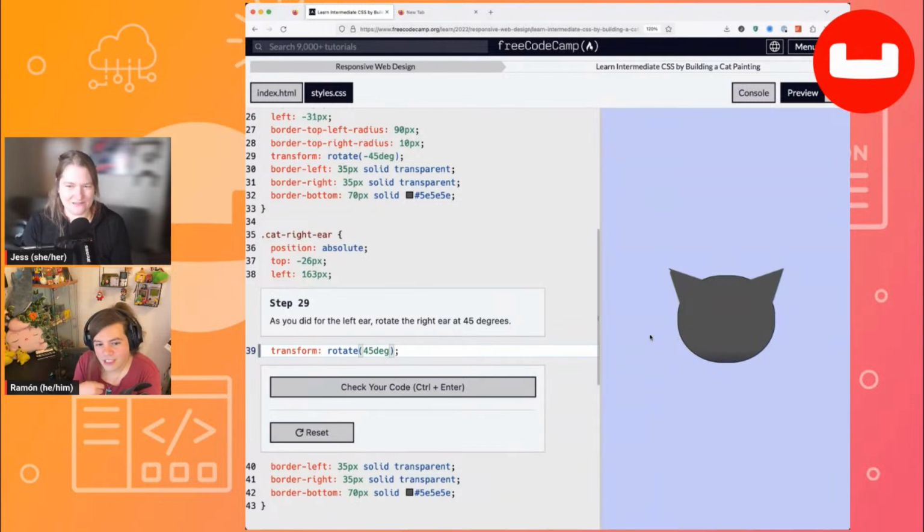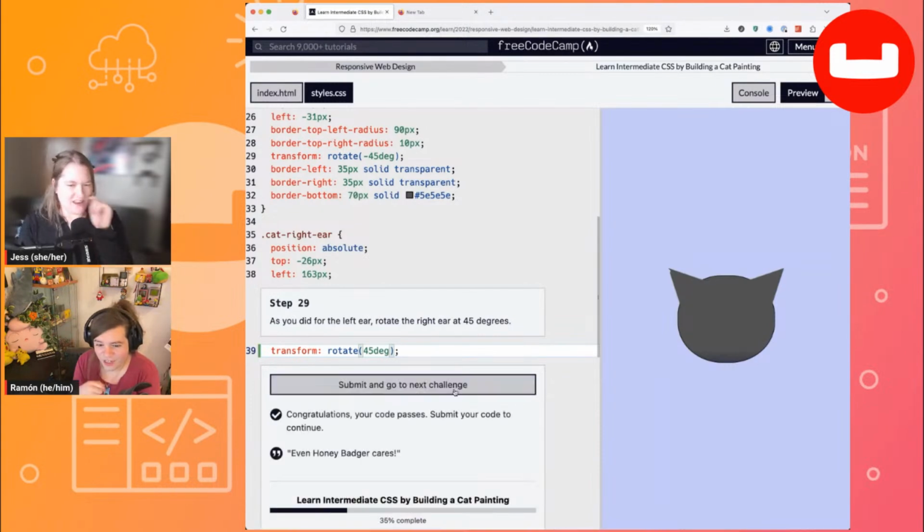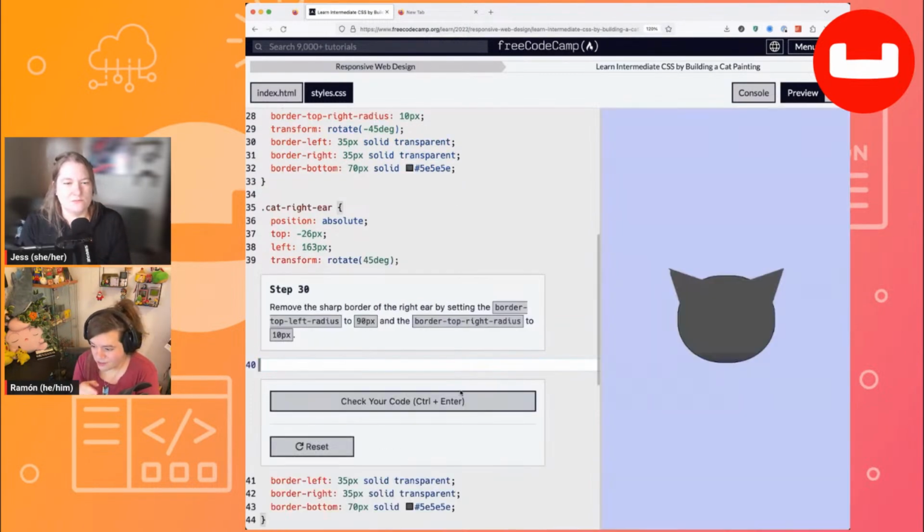Why does this one have a little bite taken out of it? Is that because we've set the border radii of the left and we haven't done the right yet? Yeah, I would bet. If two negatives make a positive, why don't two wrongs make a right? Oftentimes they do.